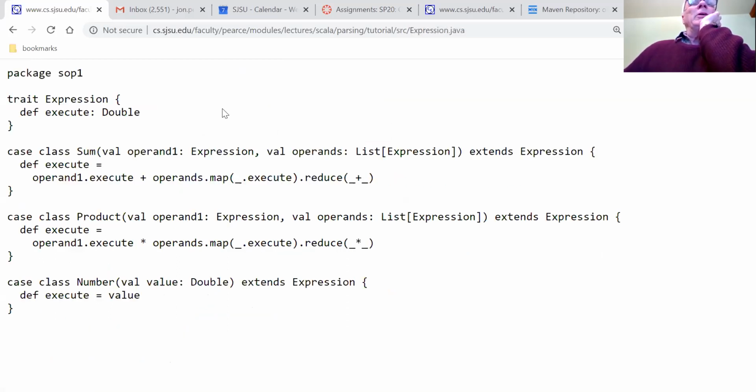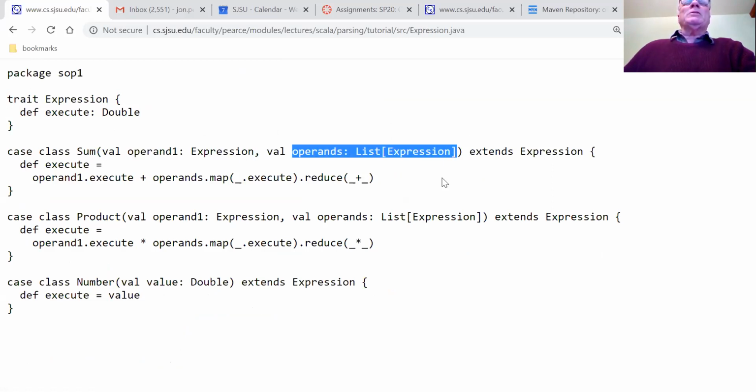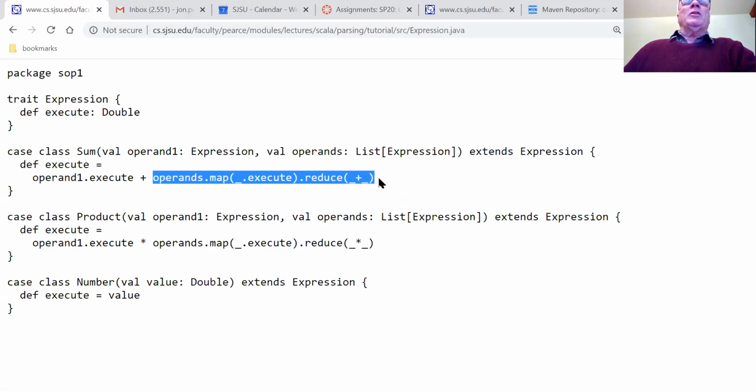expressions.scala. So here, expression is just a trait. When you execute it, it produces a double, no environment here. And a sum has operand 1, that's the first thing to be added, and then operands is a list of expressions. These are additional things that need to be added. And here's how you execute the sum. You execute operand 1, and then you add it to your operands map execute reduce using plus. So I add together the values of all of these operands and add those to the value of operand 1. Okay, same thing for multiply.